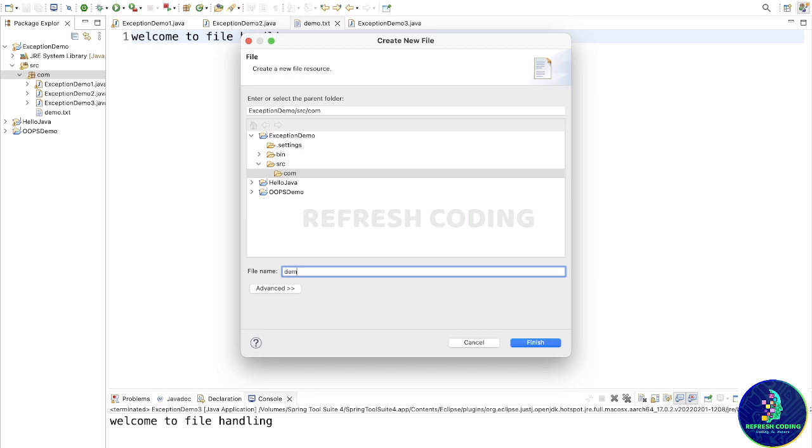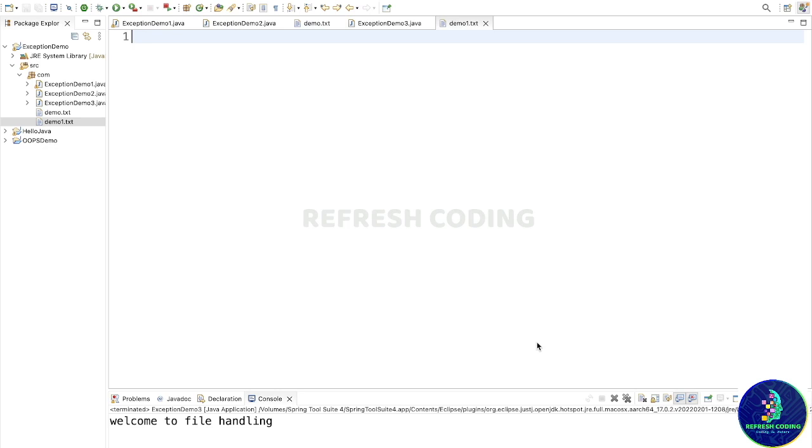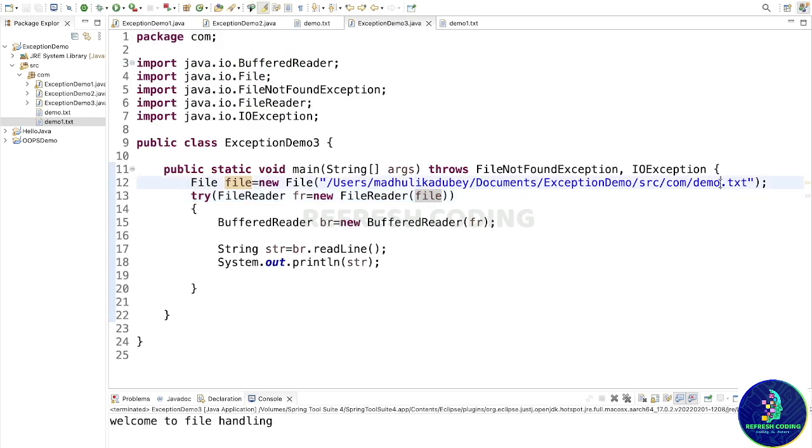Let's say I will create one more, demo1.txt. When you are working with an untitled text file, don't give .txt because it is already a text file. Here you can write any text, let's say, welcome to IO in Java, and just save it. After that, here instead of demo, you can give demo1.